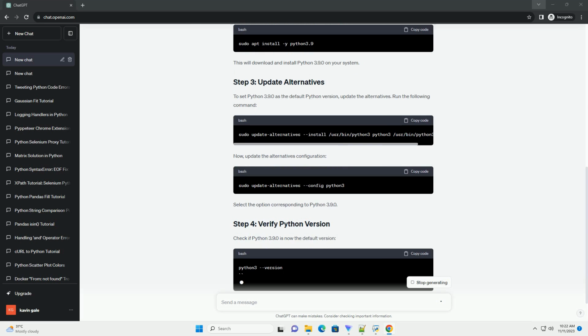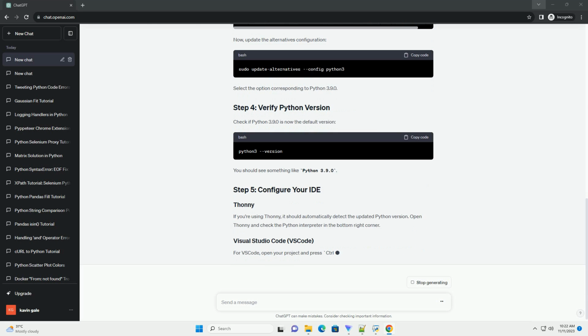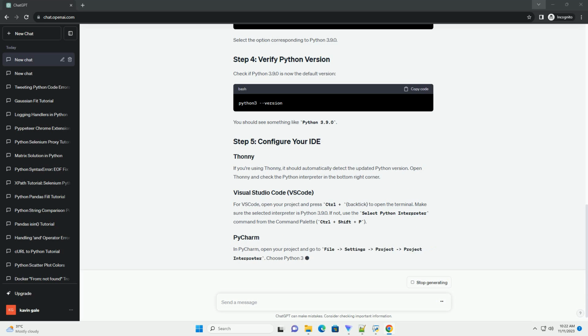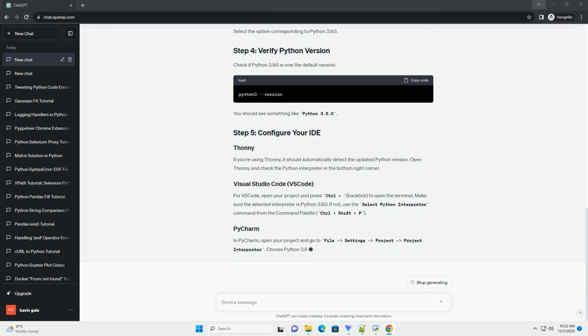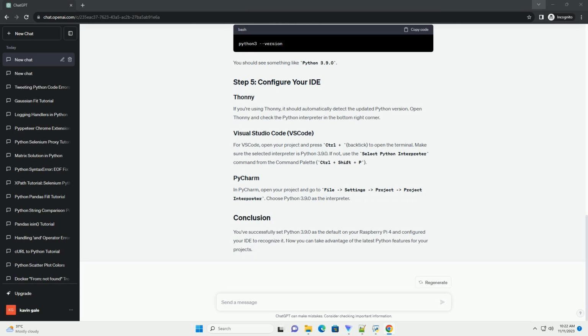Open the terminal. Open the terminal on your Raspberry Pi. You can do this by clicking the terminal icon on the desktop or by pressing Ctrl Alt T. Update the package list. Before installing Python 3.9.0, make sure your package list is up to date by running the following commands. Install Python 3.9.0. Now, install Python 3.9.0 using the following command.